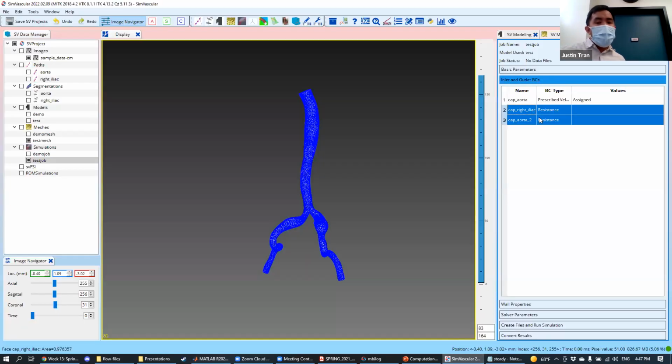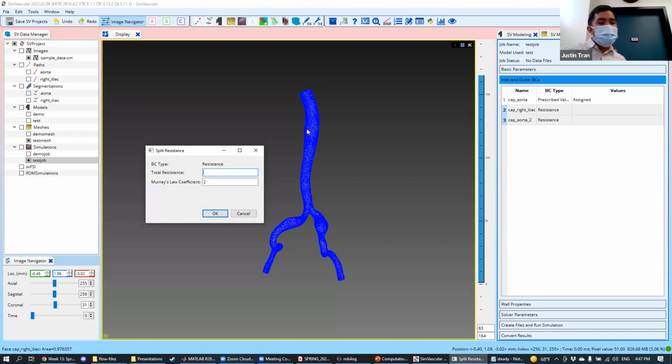When we go back to SimVascular, we click on split resistance. The total resistance here, I'm going to put just 1200. Any questions on that? Is anyone still meshing? It can happen. If you're still meshing, you might just want to close the program and open it up, and then try again with a slightly larger mesh size. Okay, so that's the resistance.